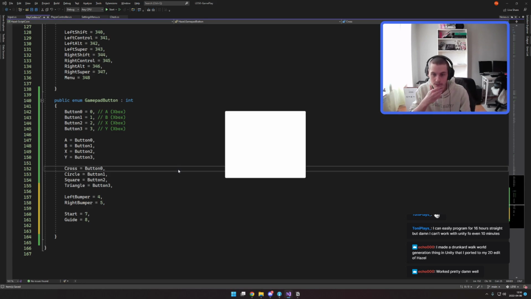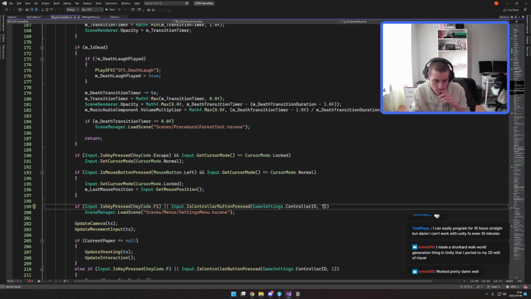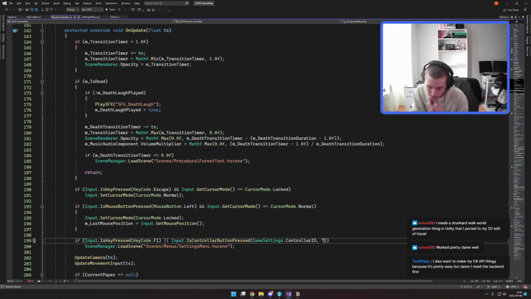I have to check this. I know we added it here. 7, that's the start button, right? Yeah. I also want to make my C# API thingy because it's pretty easy, but damn, I need backend first. Yeah, the backend. The back end is definitely the hard part. The C# API itself is super simple.